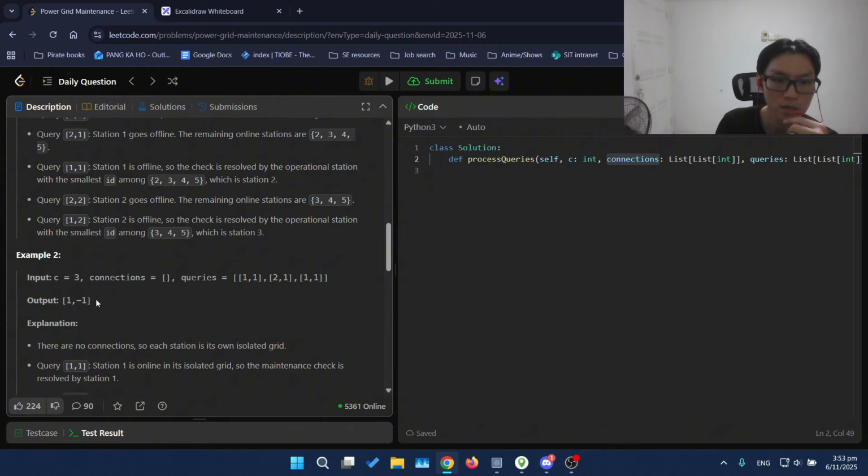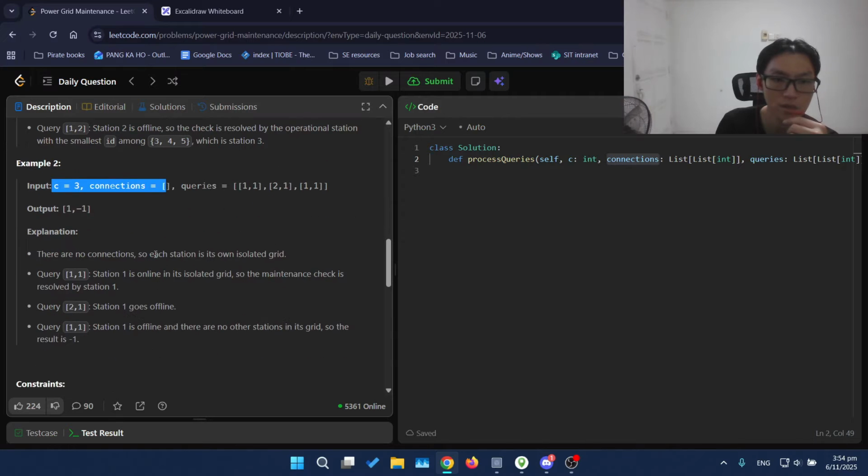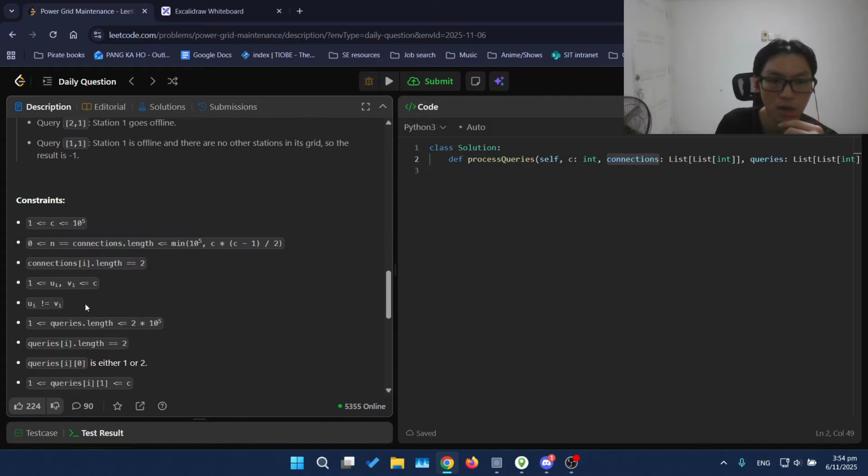In the second example there are no connections, so each station is its own isolated grid. You query station 1 by itself, that's fine, so you just return 1. Then the type 2 query turns off station 1, and you do a type 1 query again on station 1. Because station 1 is offline, there are no operational stations in this grid, so the result is -1.